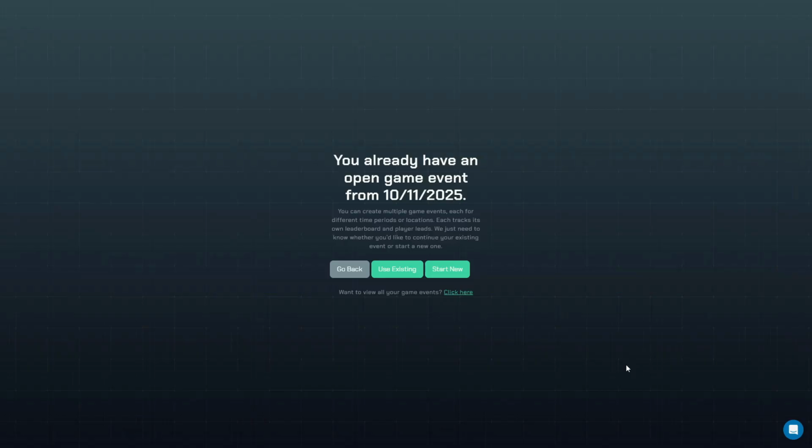And what it's telling me here is I already have a game event defined. Now, a game event is simply an event, just like it sounds, at a time and location. And it's associated with a specific game application. In this case, it's the Run QMC application.